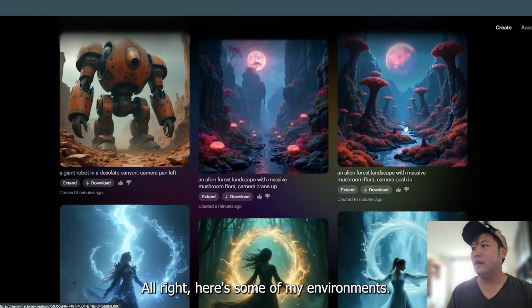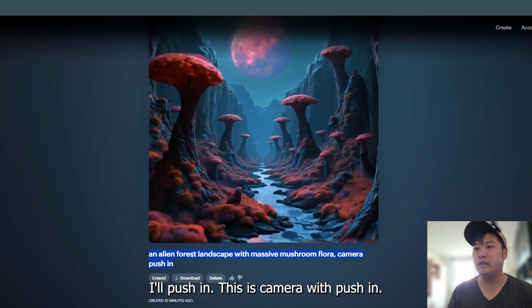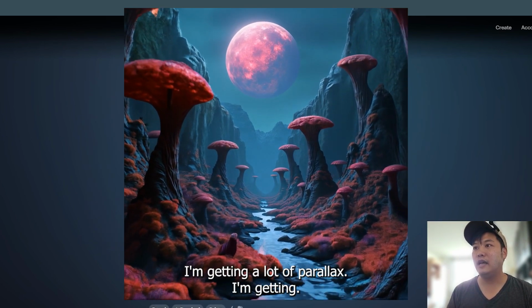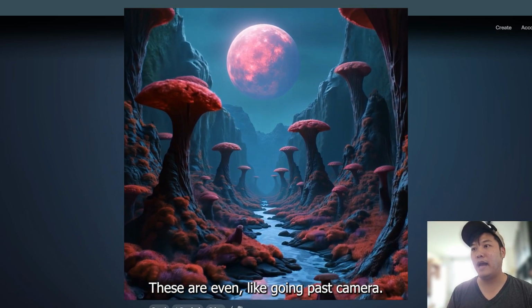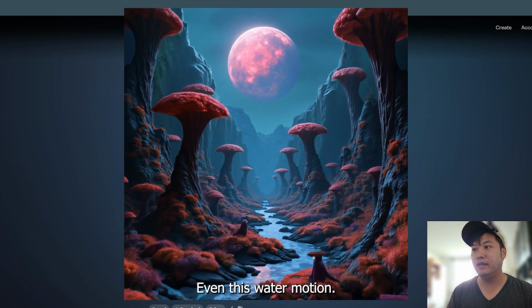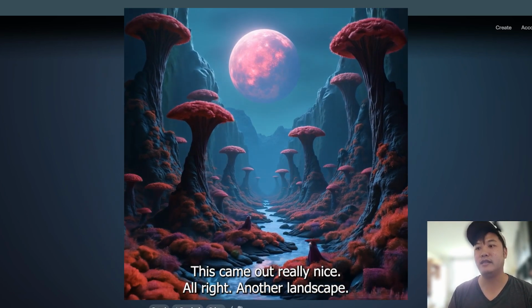That's pretty cool. All right, here are some of my environments. This is camera with push in. That looks great. For landscapes, I'm getting a lot of parallax. These are even going past the camera, with pretty decent consistency from frame to frame. Even this water motion. This one is one of the best ones so far. This came out really nice.